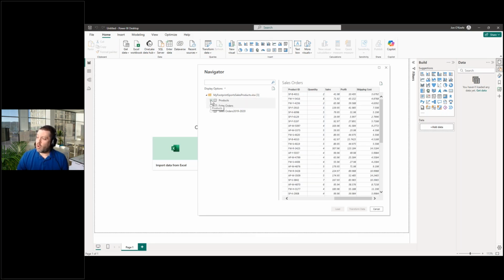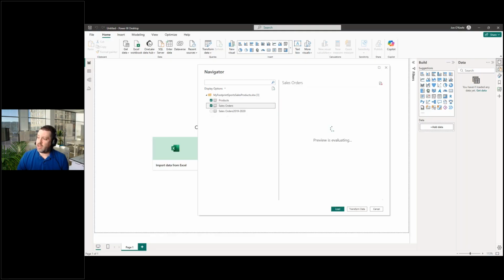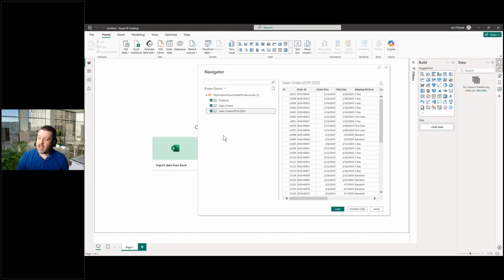So in order to load all these things in, I simply go ahead and I check them. Now, if these data sets were perfect and they were everything that my heart had desired, I would just simply hit load and it would load them in and they would show up in my data pane here. But because this is a class on data storytelling, we're going to transform our data to make sure that we're telling the story the way we want to.